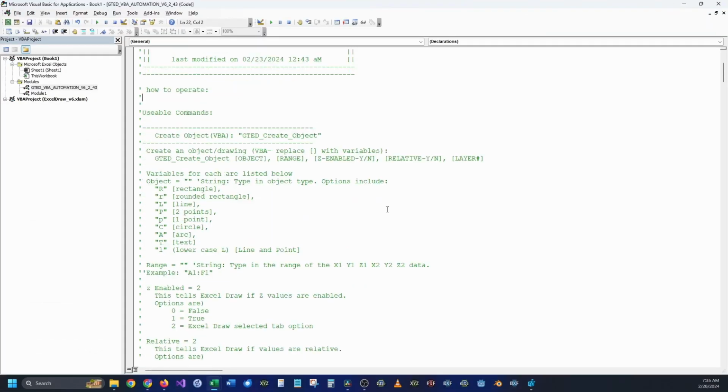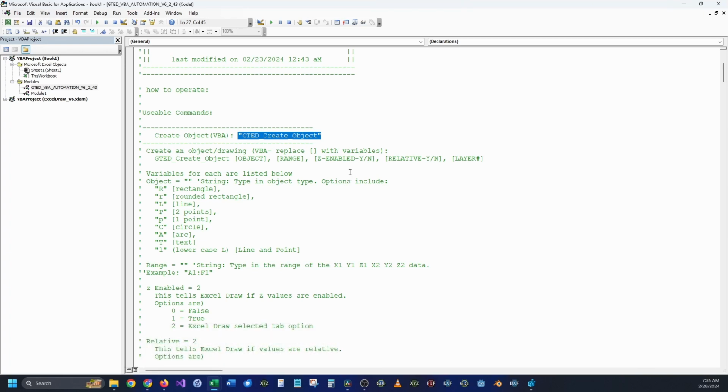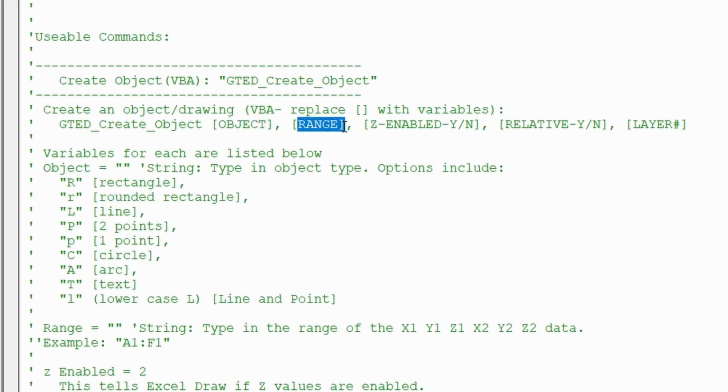So the API is there so you can create an object, which we have available here, with the options available for all the other objects that we typically have. For instance, if you want to create whatever the object is, rectangle, rounded rectangle, line, every object type is available for you to create. The range is going to be whatever the range of the values are, so X, Y, and Z. If it is Z enabled, if it is a relative or absolute, and then finally the layer number.